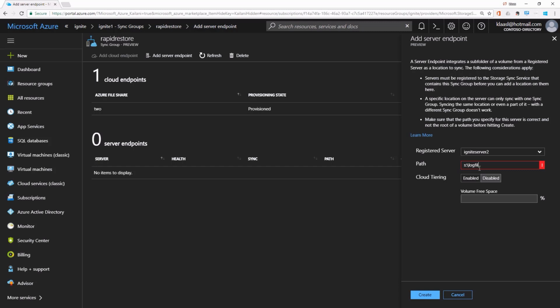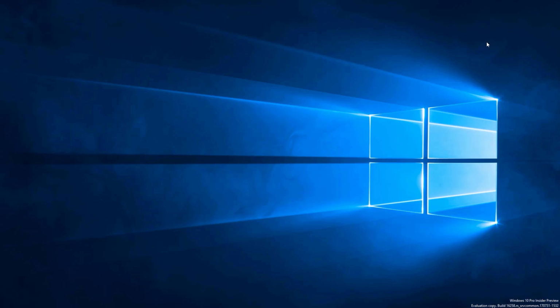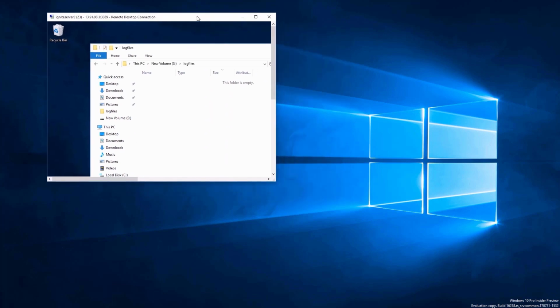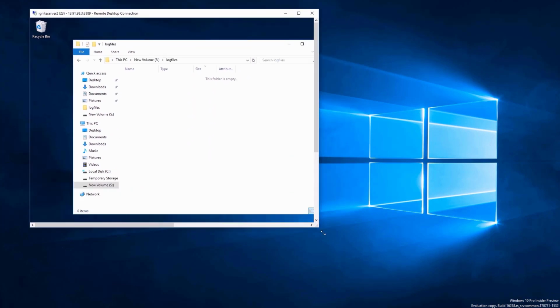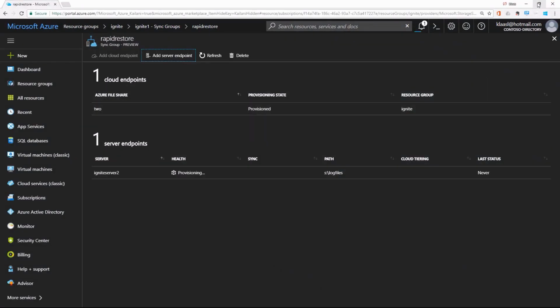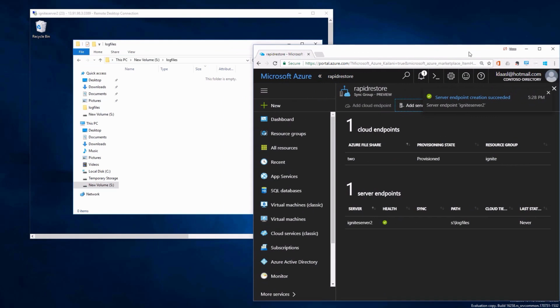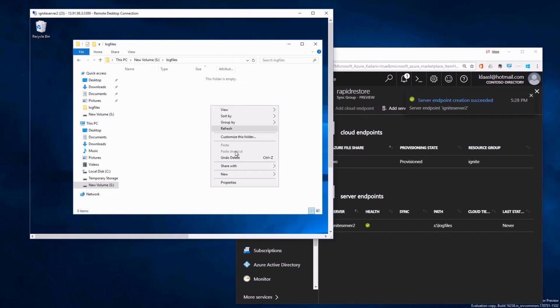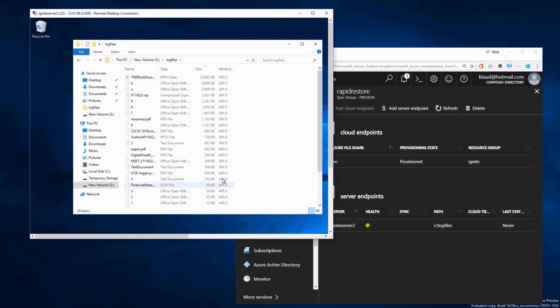And in the meantime, let's bring up a remote connection to the new server and refresh the directory. Let's do a little resizing here. Great, and let's refresh that. While that's happening, let's bring back the Azure browser window. You can see here that the Azure file is in the provisioning state while it's provisioning the new server. Let's refresh, and whoop, you can see the files are already starting to sync back to the server. Yep, here they come. You can see the files are all appearing.